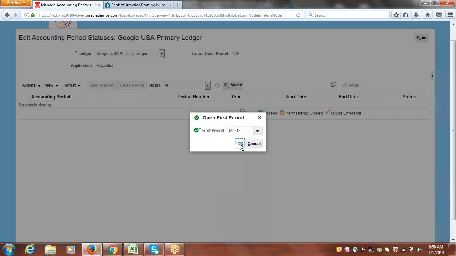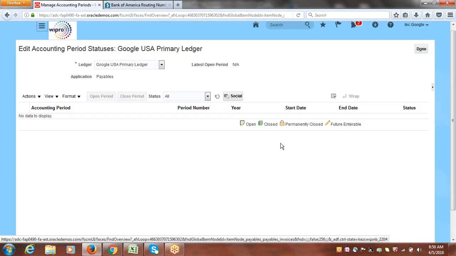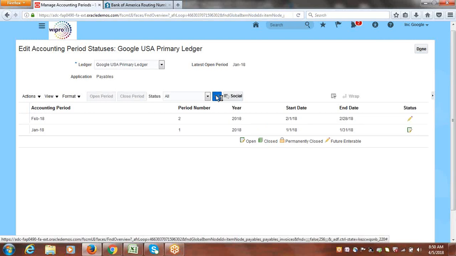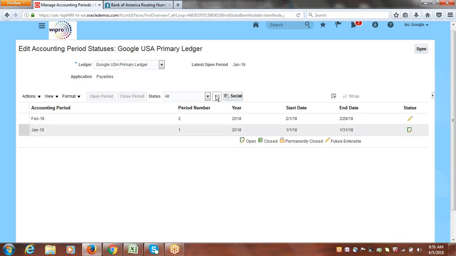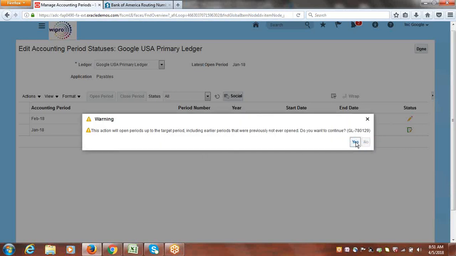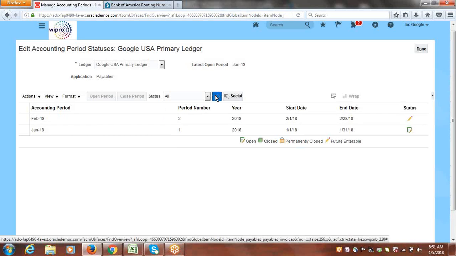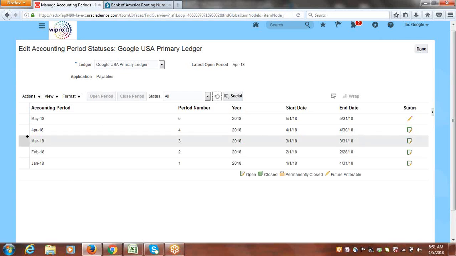Okay. With the ledger control we are doing, so we have to open the first period, then you can go with the target period. So open. Now we can go with the target period. So the target period is April. Say open. Click on open. Say okay. Just refresh it. Fine, done. April period is open.